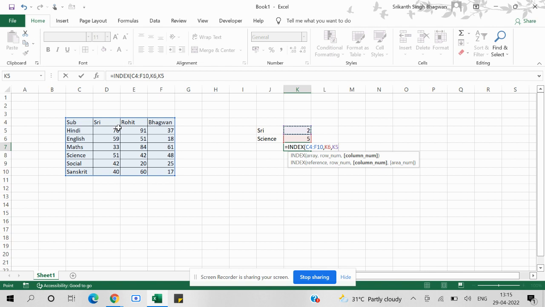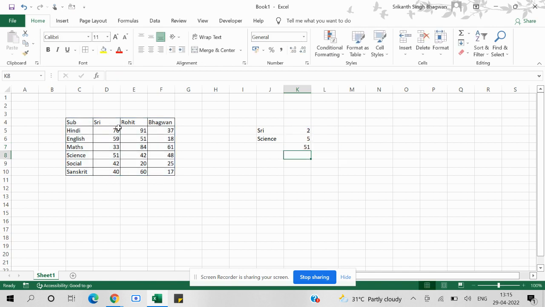column number is the name. So we have given the row number and also the column number. And now we will close this parenthesis. Now if you see, it is giving me the value as 51. Let's see if it is correct or not. Shrikant has secured, here Shrikant, and he has secured 51 marks in science. It is working perfectly. Let's try by updating another value.